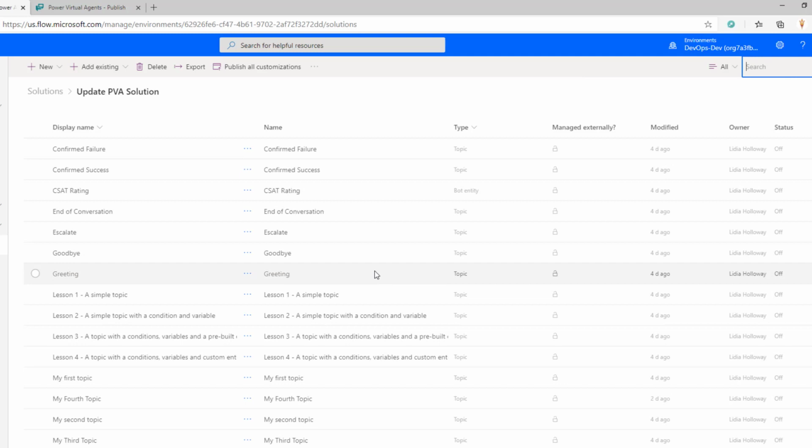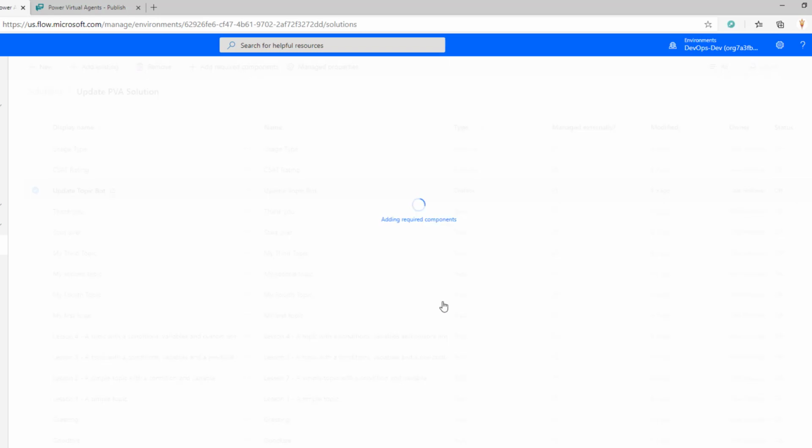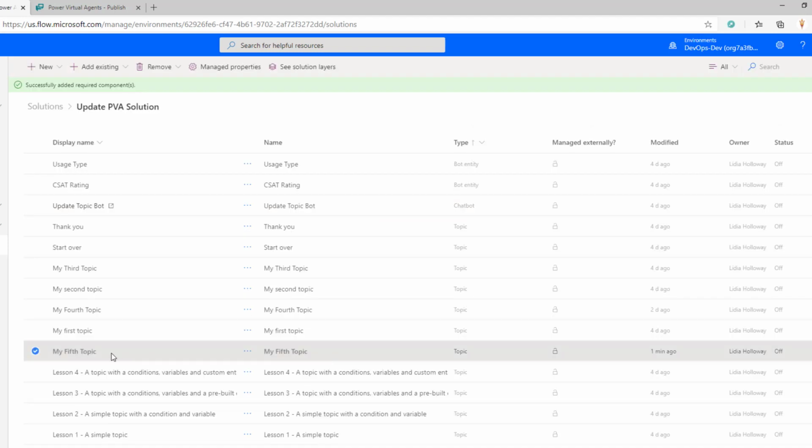So how do we go about getting that fifth topic essentially from our runtime back into our solution so that we can package it? So let's go ahead and find our bot, our chatbot. Here let's click on chatbot, and then let's click on add required components. And once we do so, we will discover that our fifth topic has now emerged. Okay, and sure enough, now we have our fifth topic.